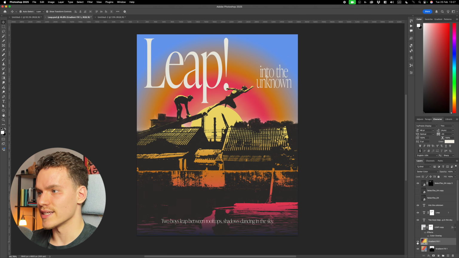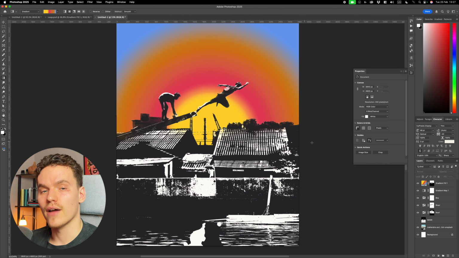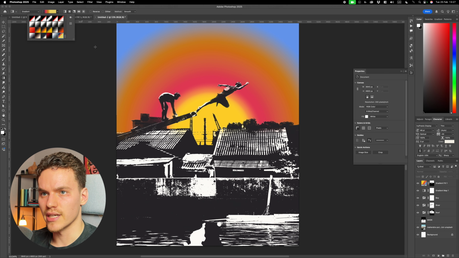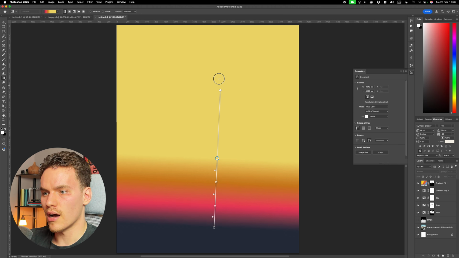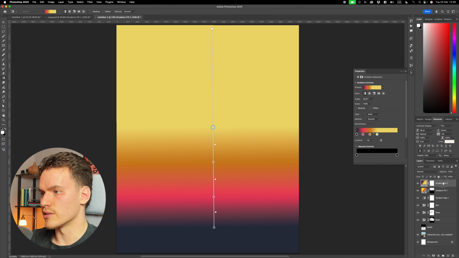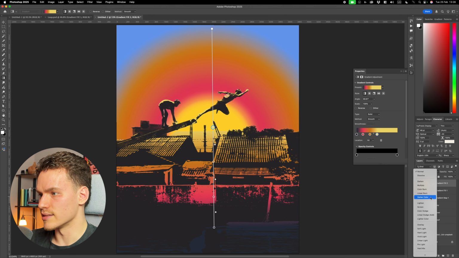And so what we're going to do is create this. So again, select your gradient tool. I have this preset saved, so I'm just going to use that simply to save time. I'm going to make sure it's set to linear rather than radial, and I'm going to drag from the bottom up. And then from here, I'm going to select this blending mode layer as darker color.